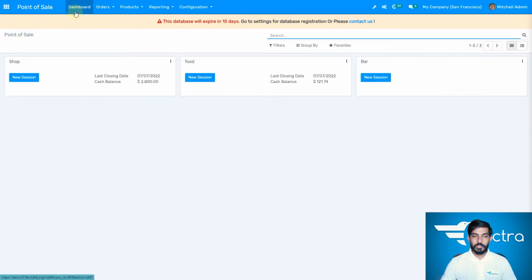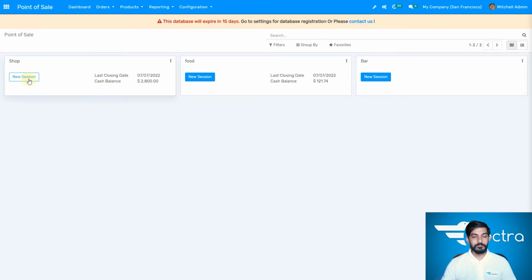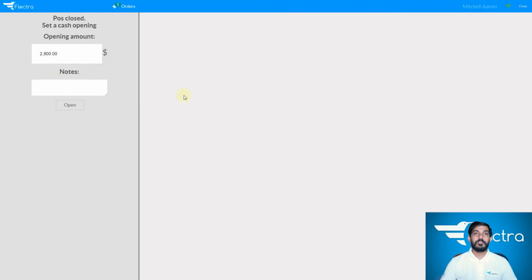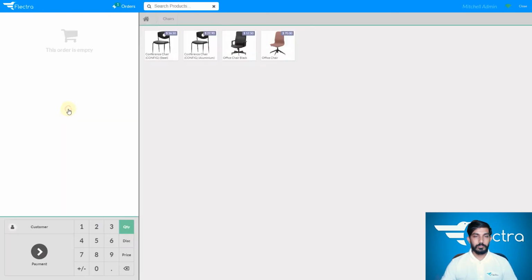Go to the dashboard again and let's start a new session. Here the POS asks you to set a cash opening. How much opening cash do you want day by day in your POS? You can write it down up here. Let's set $300 with 10 notes, with 30 notes, and let's open it.